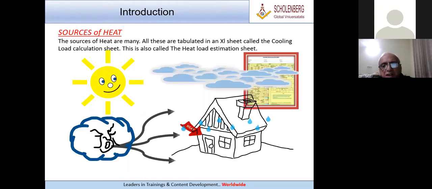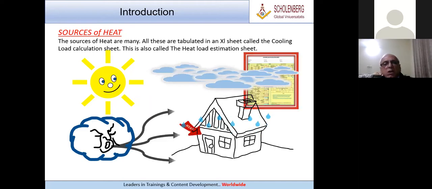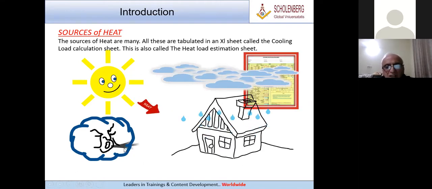The sources of heat are many. All these are tabulated in an Excel sheet called the cooling load calculation sheet, also called the heat load estimation sheet. So take a look at this. This is where you've done sun. The sun gives off a lot of heat. You have air coming into the room. Air has temperature, sensible heat. Air has latent heat in the form of humidity. It enters the building. And this is the calculation sheet.